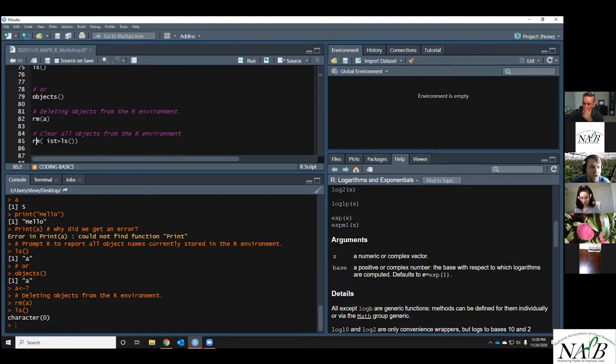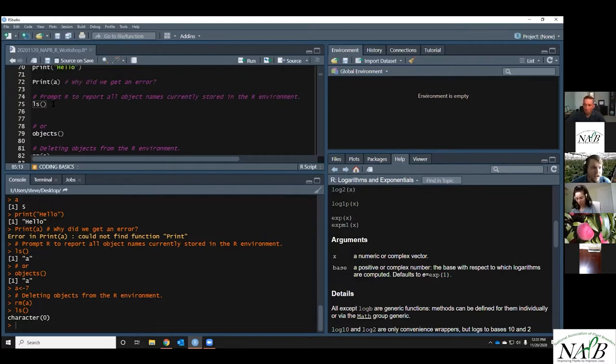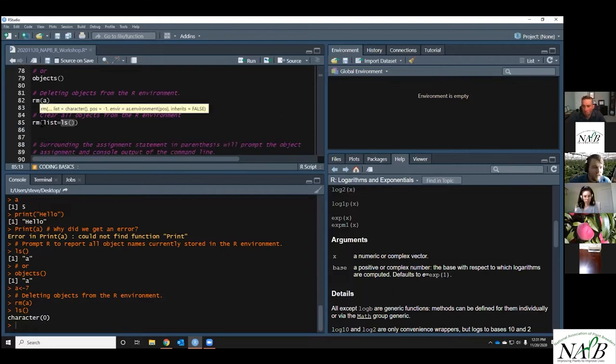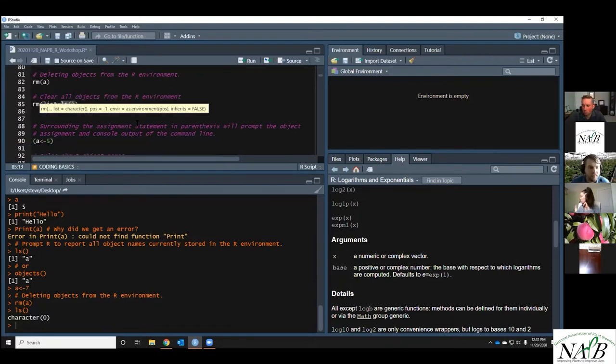But this function rm(list = ls()), what it's doing is telling R to make a list, which we'll talk about later. And then you're saying make a list of all of the objects that are in the R environment, right? Because ls prompts to return all of the names. And then it's just going to remove it. It's going to delete everything. So this is like a code within a code. And this is how R works, is that you can stack codes and functions within each other, and you don't have to always assign objects all the time. And we'll see that a lot as we go through the script today.